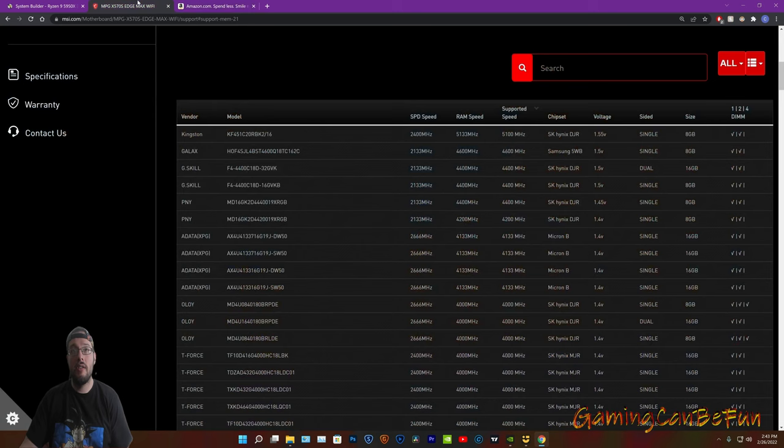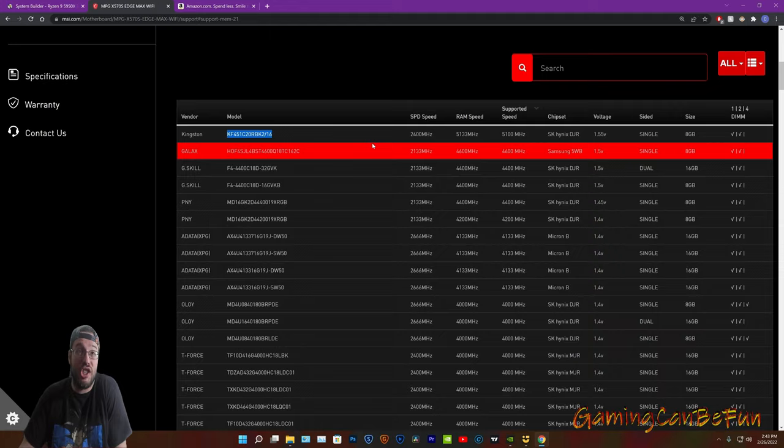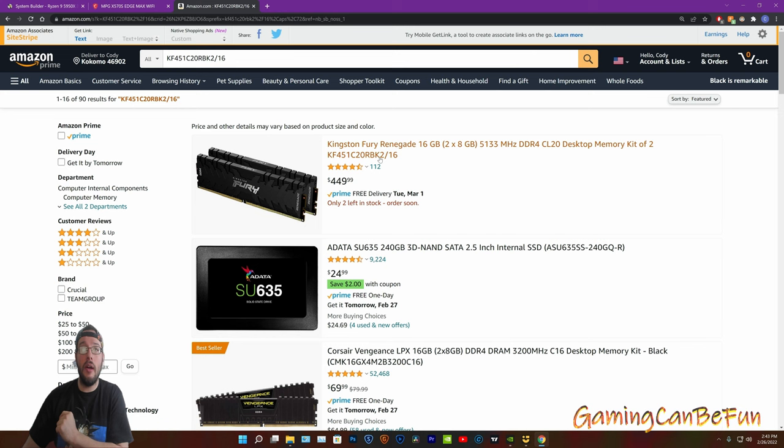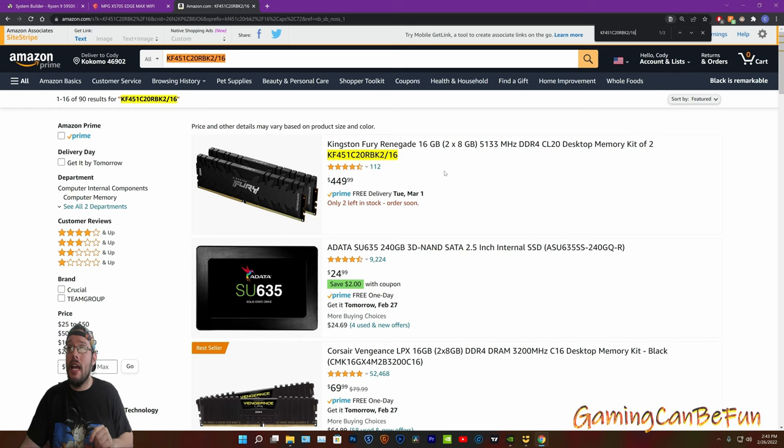So again, you highlight whatever model you're looking up that you are thinking about purchasing. Highlight the model number, copy it, and then paste it into Amazon or eBay to actually look for it, and bam, there it is. Make sure that the model number is exactly the same as on the list. If you're not sure, you can also hold Control and press F on the store page and paste it in there. And then make sure that the whole thing is completely the same.